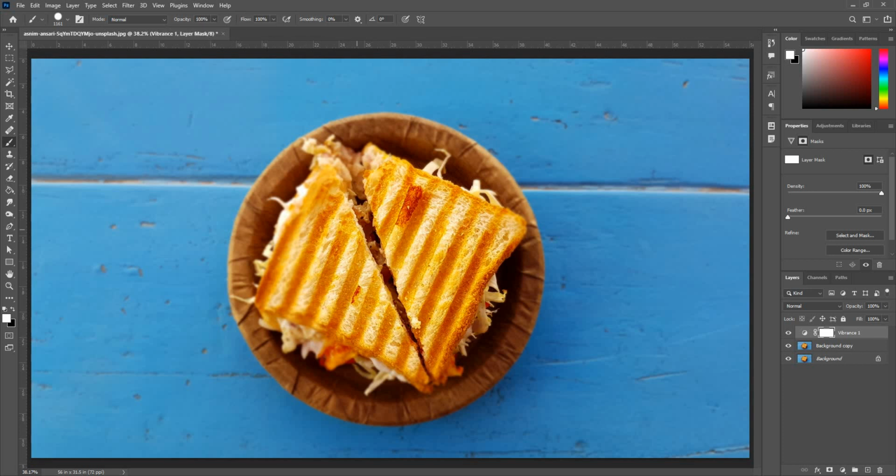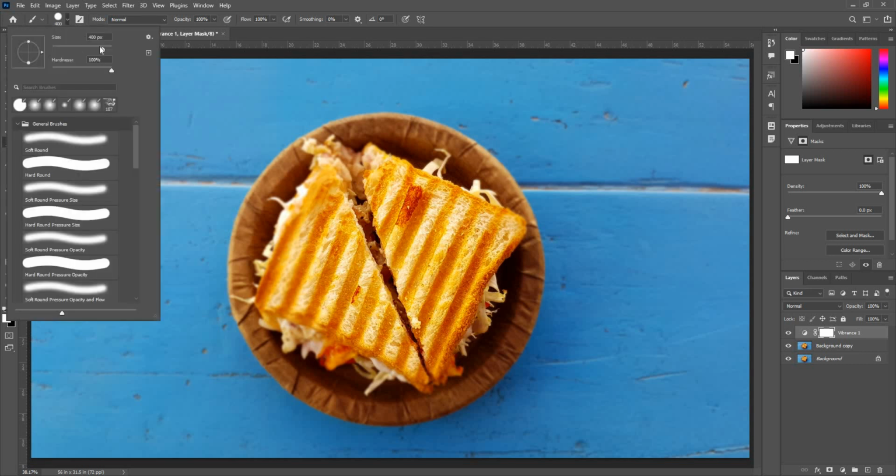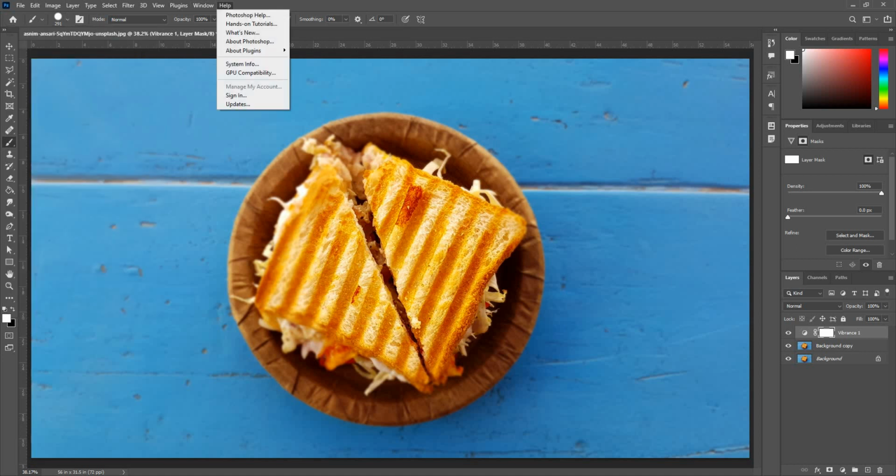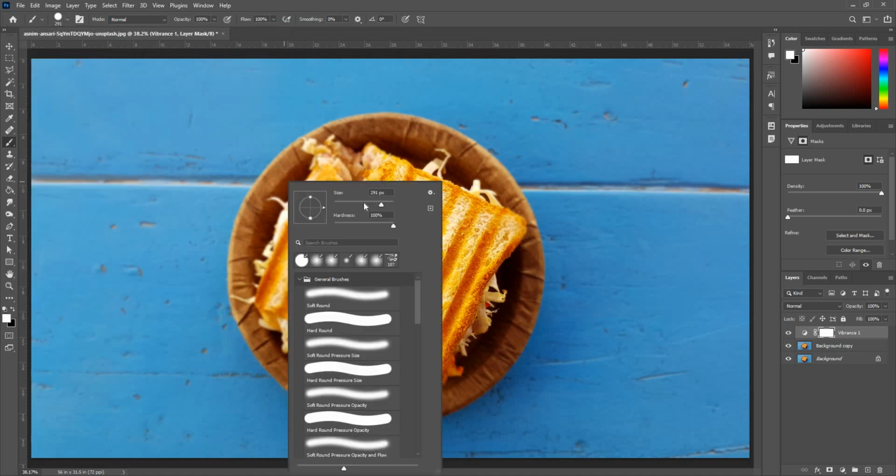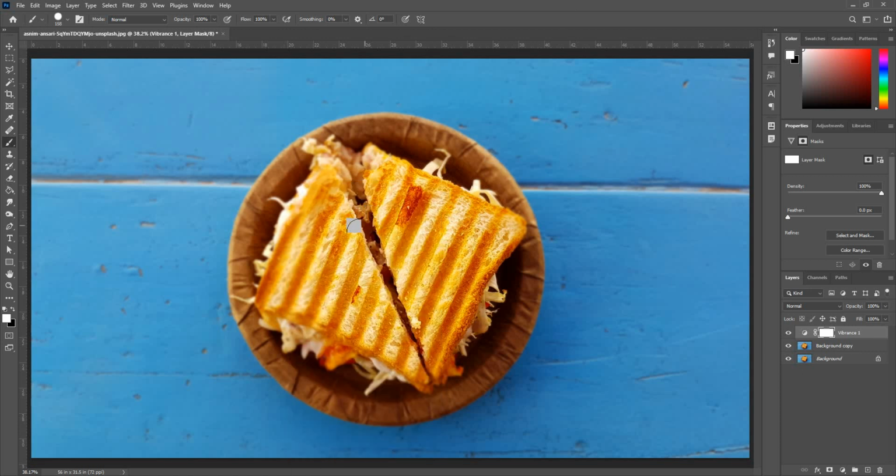To increase and decrease the brush size, you can use the square brackets, or you can go here and decrease the size from here, or you can just right click and get the option here as well. So I'll just increase the size a little bit here. Okay, I'll keep black as the foreground color. Now I'll start painting on this.